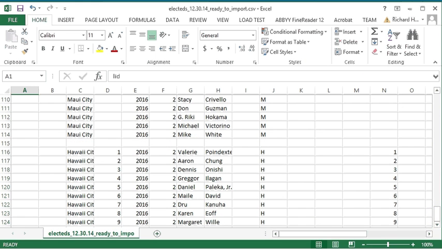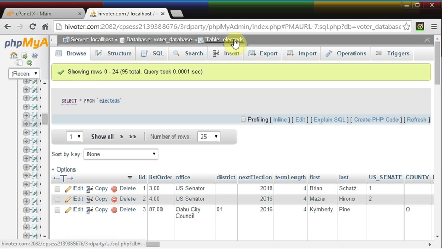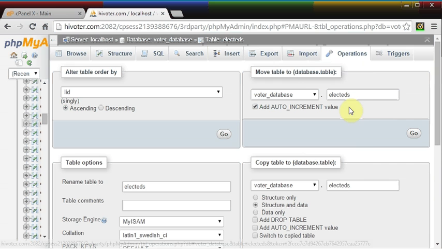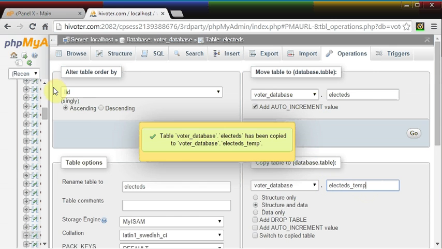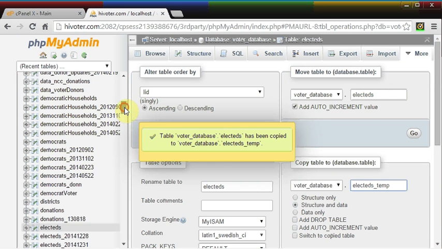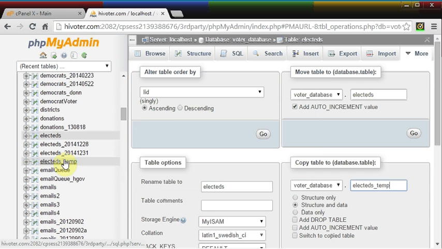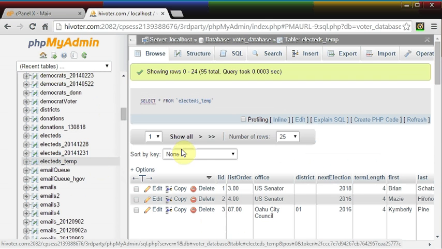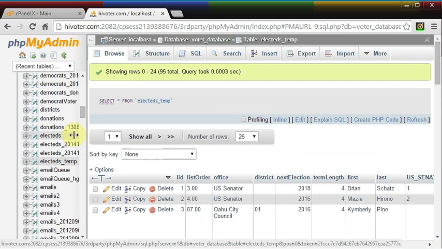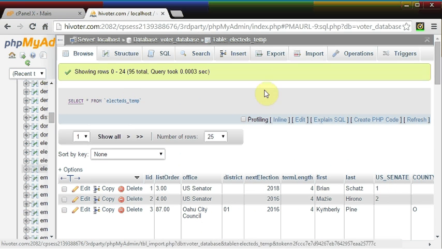So first, to be safe, we shall make a copy of this. Let's do operations. And we're going to copy it, copy table to temp. And we copy it over, and we see now that we've got electeds temp. So let's go to electeds temp, and it's the same table, and we're going to import.